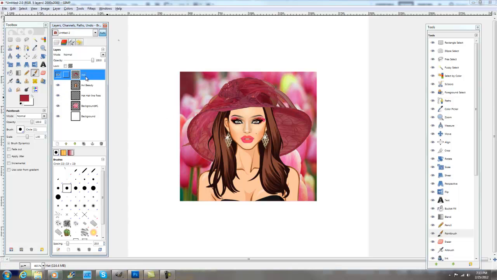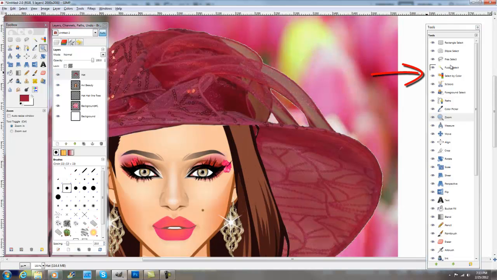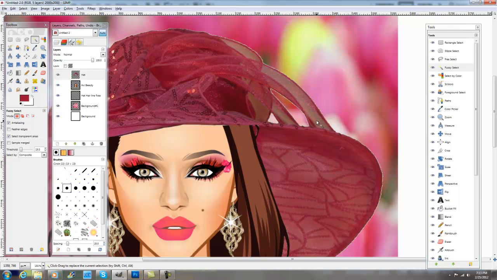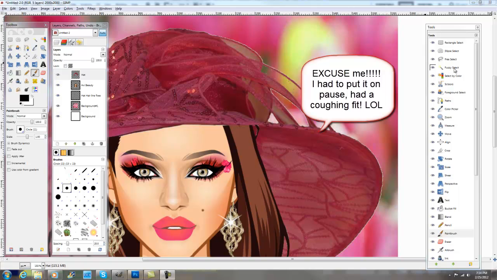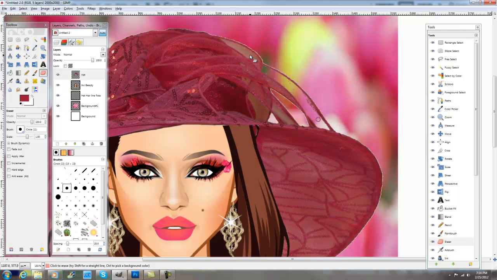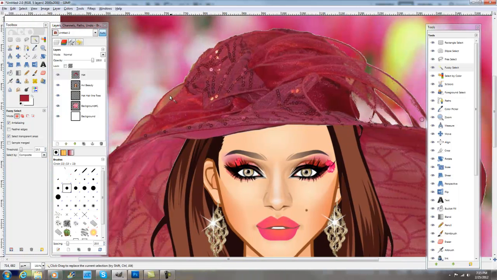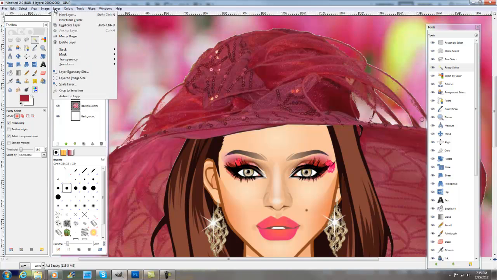So I'm going to click on the hat layer and zoom in, and with the fuzzy select tool, I'm just going to be roughly kind of selecting and deleting the ribbon areas, and on the other side. So now we're going to make another layer right underneath the hat.